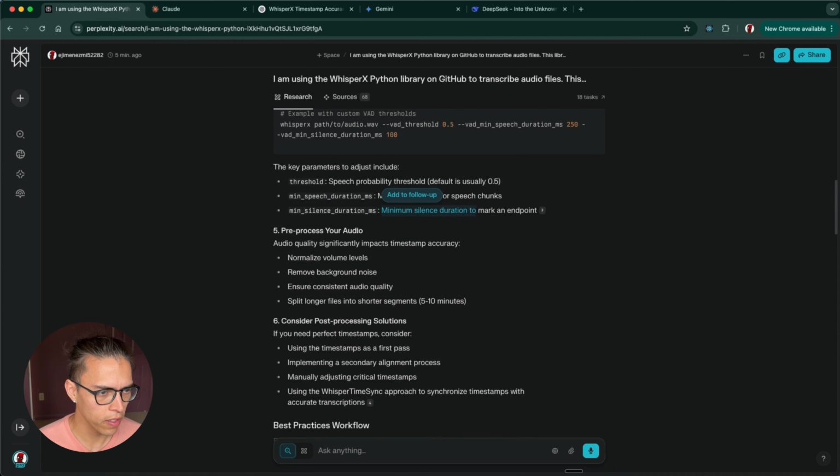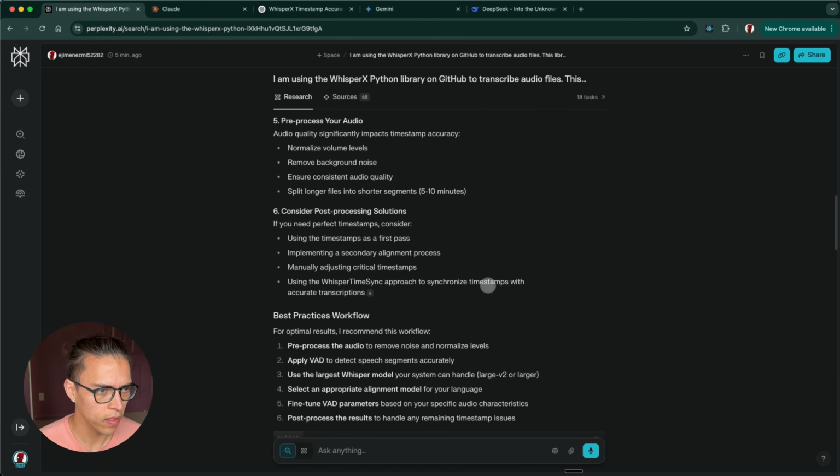And then the fifth solution it suggests is to improve the audio quality. So you want to normalize the volume level so that the lows are higher and the highs are lower, so that as you're listening to an audio, it's more normalized and even, so you don't have these really quiet audio pieces or these really loud ones. You can remove background noise, ensure the audio is consistent.